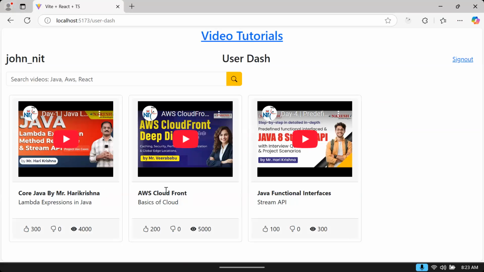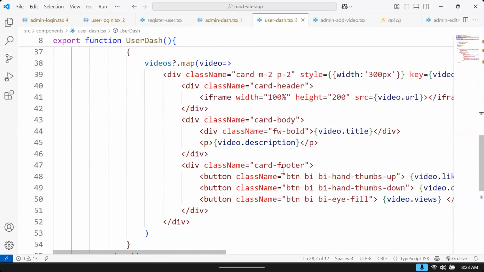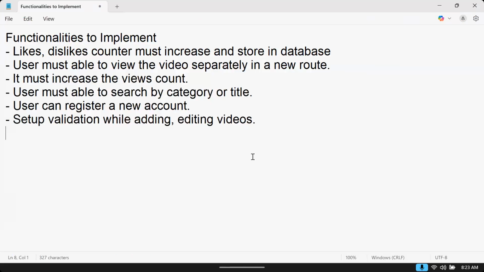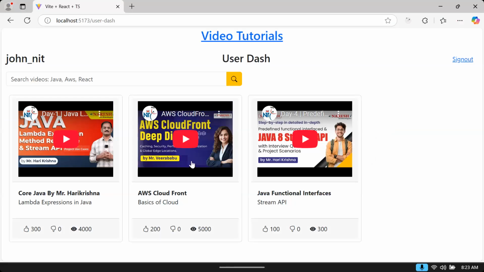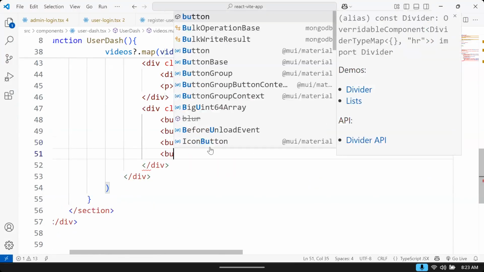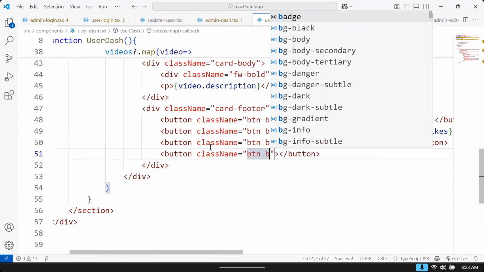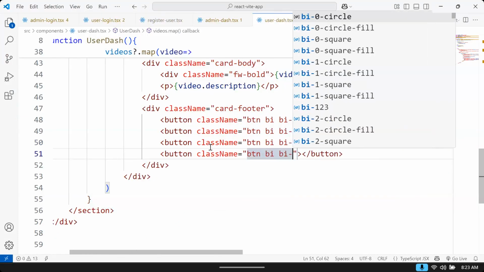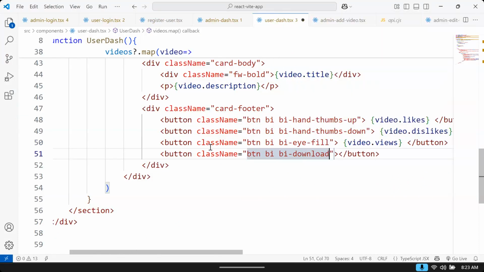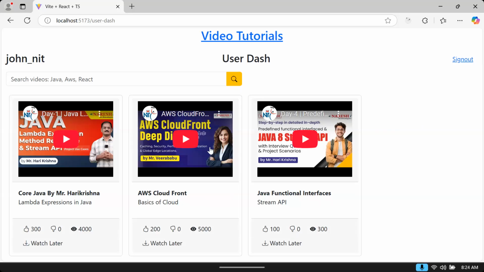What we will do here is, this video, beside the video description or title, where is the title? Yeah, or description. Here in this footer area, we will put a button, class name btn, bi. So download is there. So here I say watch later. That is the button we are adding there. Watch later.